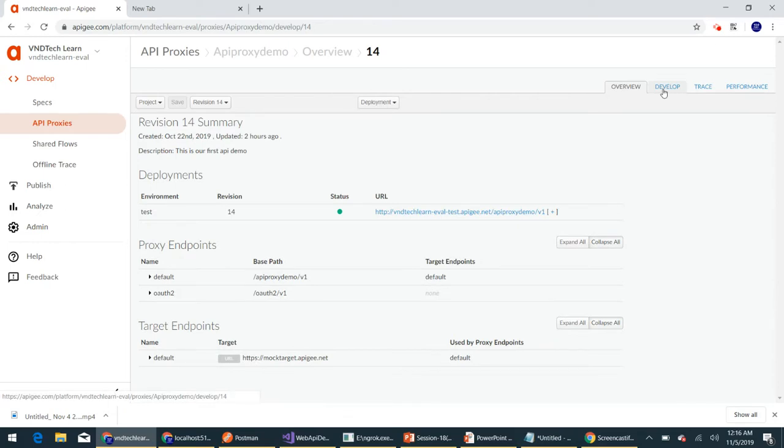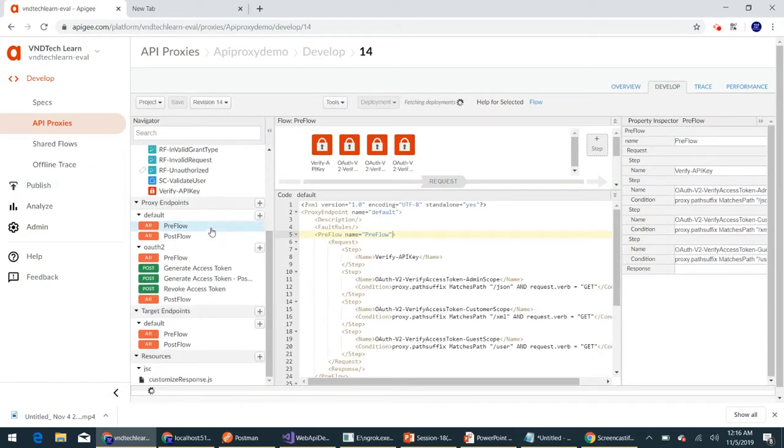Let's use the same API proxy in this session as well. And let's navigate to the Develop tab. Here, if you could see, OAuth2 is the proxy endpoint which we use to generate access tokens and revoke access tokens. So let's use the same endpoint here to refresh our access token as well.